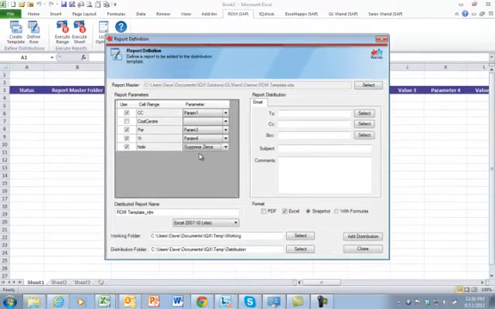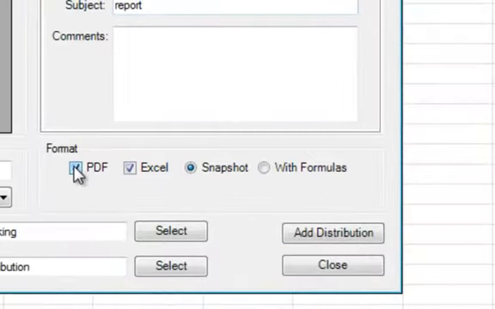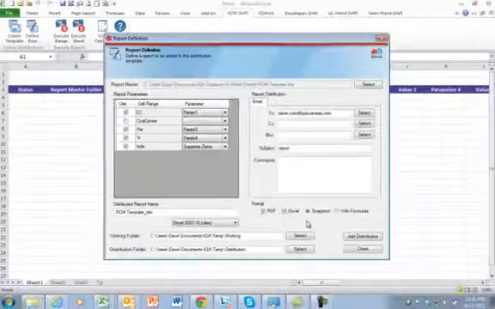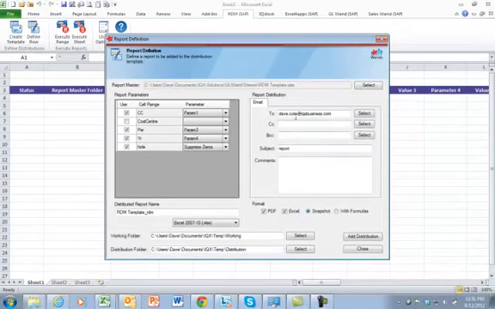So the idea behind RDM is to specify email addresses, and we'll give it a more intelligent name than that. Define the output. I can either send this as a PDF, an Excel spreadsheet, either with GL-Wand formulas and drill down enabled, or simply as a snapshot. So I'm going to send this report to myself via email in that format.